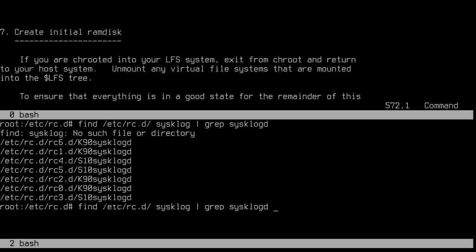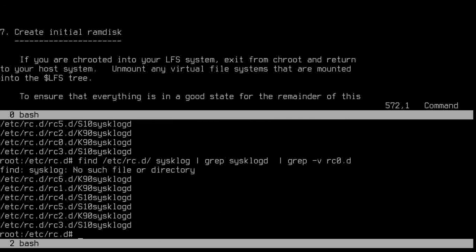But I'm gonna grep -v first. Grep syslog, and I want to grep -v rc0, because with that, perfect. On my two CDs I created that worked fine. They had it in the 0, but it didn't have it in any other ones. Okay, so that's what I'm gonna do. I'm gonna get rid of those.